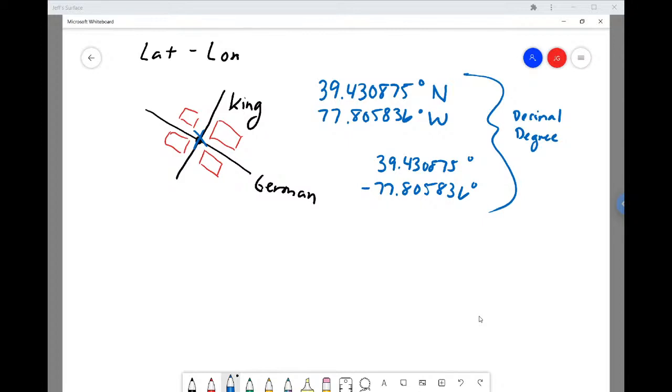But you'll also see latitude and longitude reported in what's referred to as degree, minute, second format.